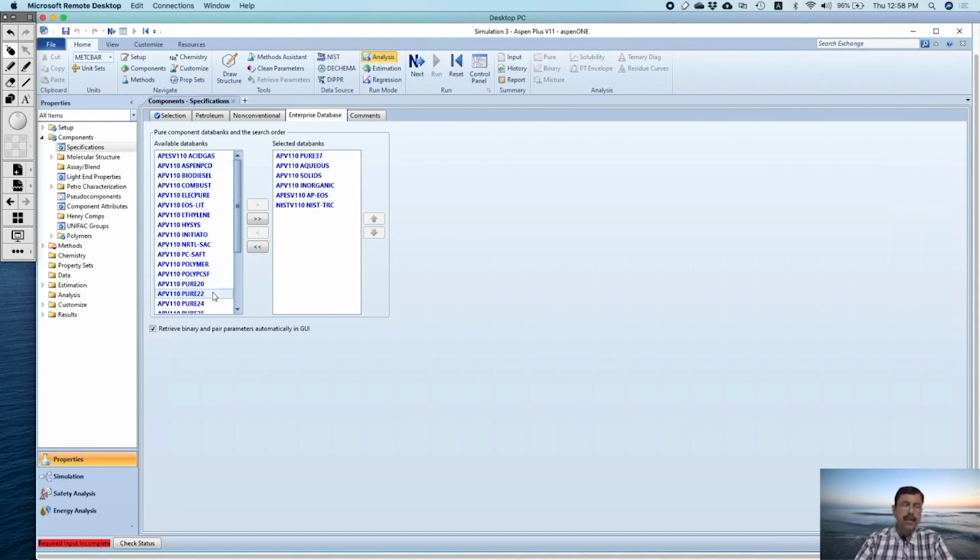For instance, if you want to search your component from polymer, then you just choose polymer and then use this particular button. Polymer will come from here to here. That means this database also is being included within your search criteria.